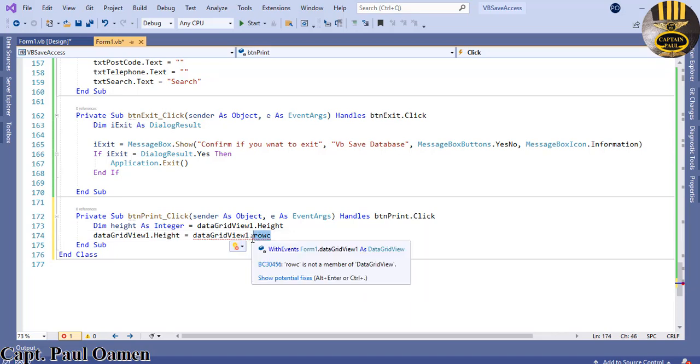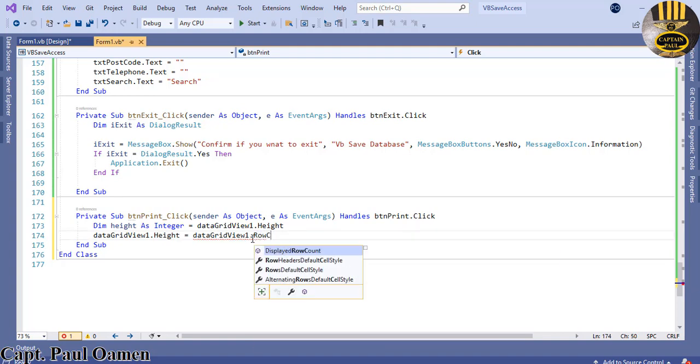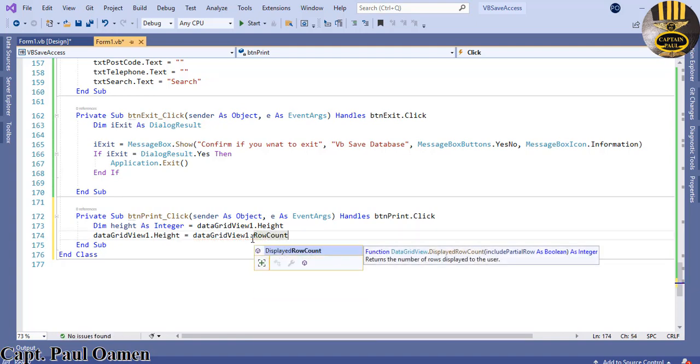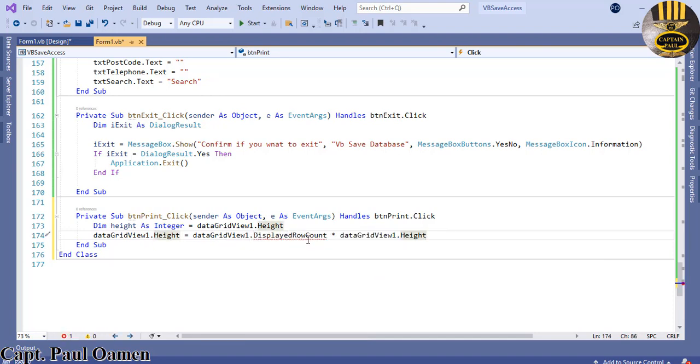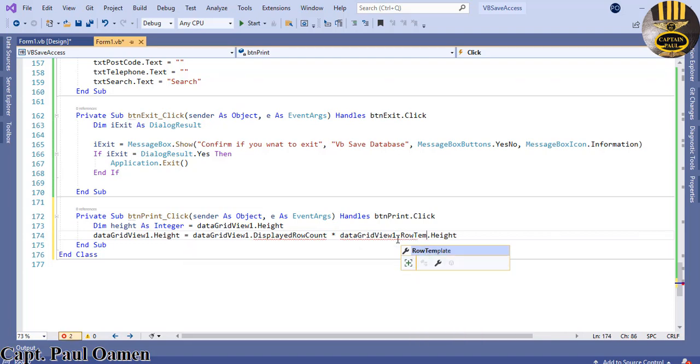Let's do that in uppercase: RowCount. And we then multiply that by DataGridView1.RowTemplate.Height. There, get rid of this. That should be RowCount.